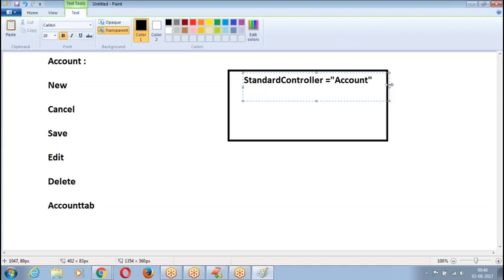If you want to override any one of the standard pages or standard buttons with any one of the custom Visualforce pages, that Visualforce page should have standardController equal to the name of the object.